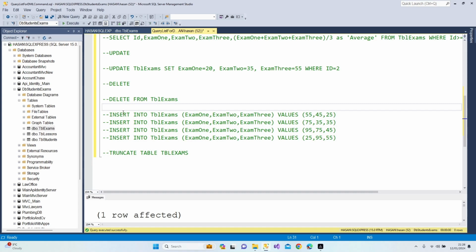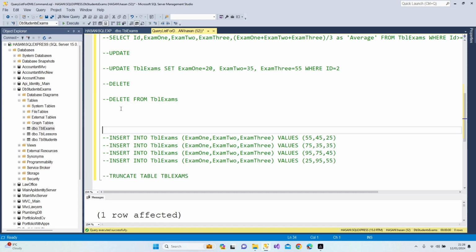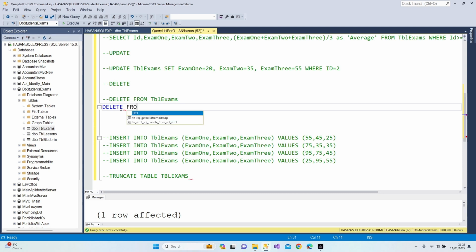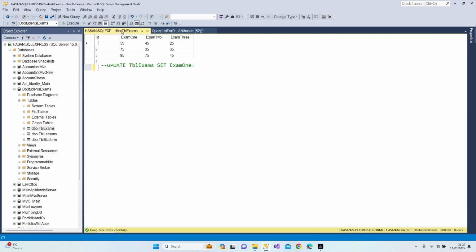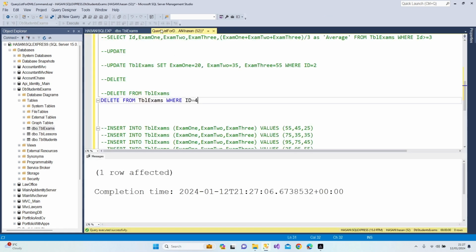I'm gonna add those here. Let's add our delete. So to do it, delete from tbl exam. So you need to add the where keyword. So which data would you like to delete? Let's say ID equal 4. Function 5, one row affected. Let's have a look. Is there any affected row? Just one row affected. Yep, perfect. Let's have a look. Now this one is going to be deleted. Hopefully 4 is gone. Perfect.